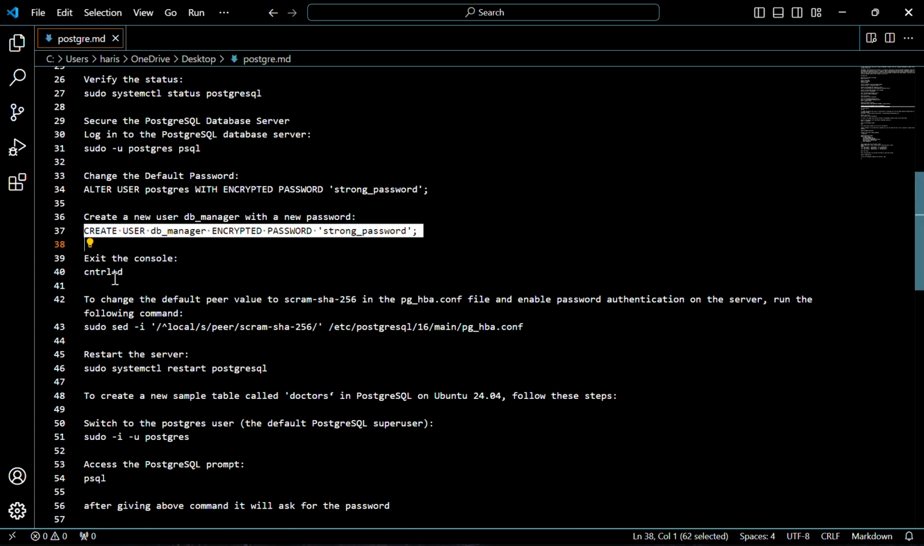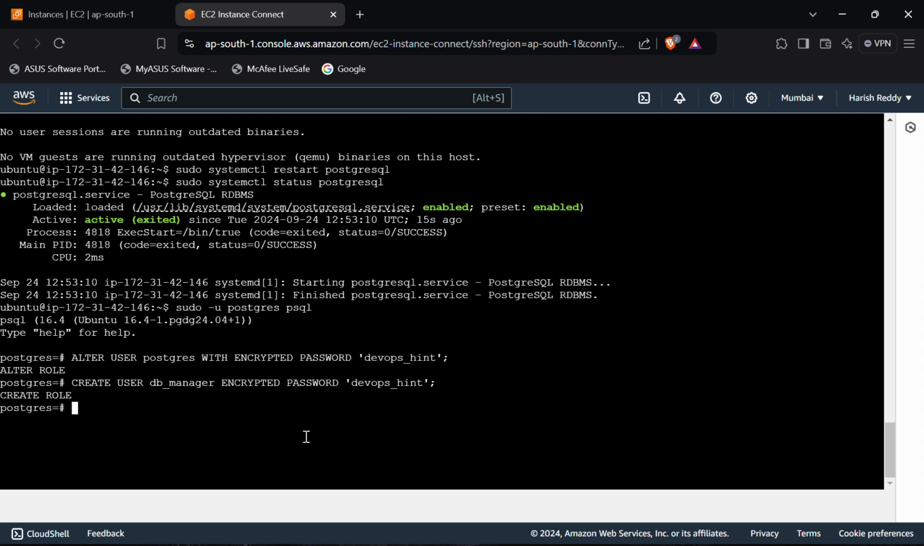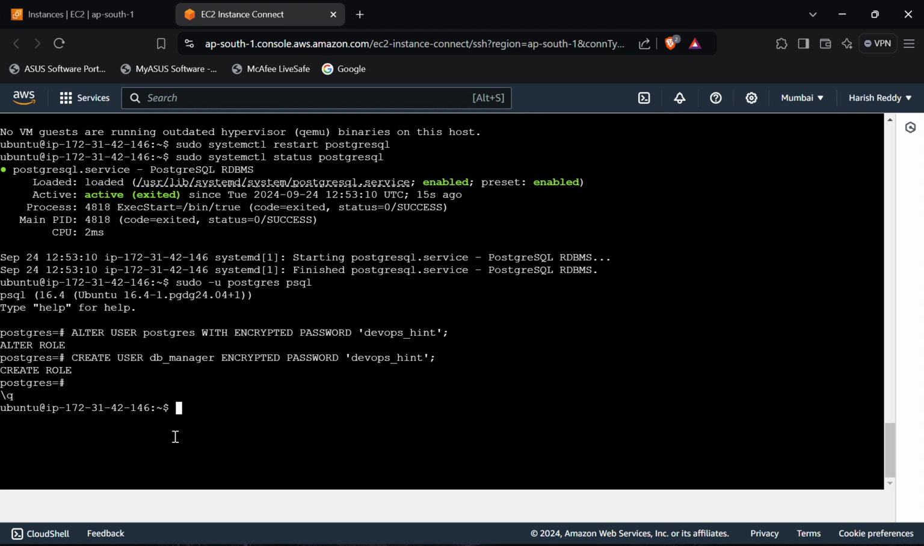Now we have to exit the console. For that, use Ctrl plus D. Now press Ctrl plus D. Now we have exited.